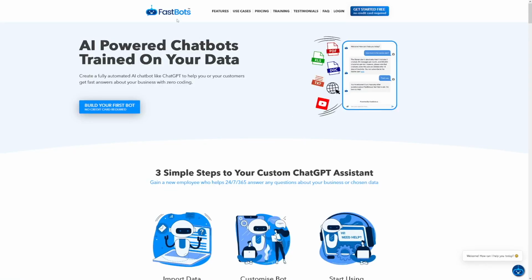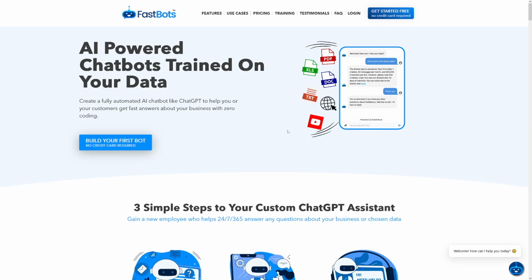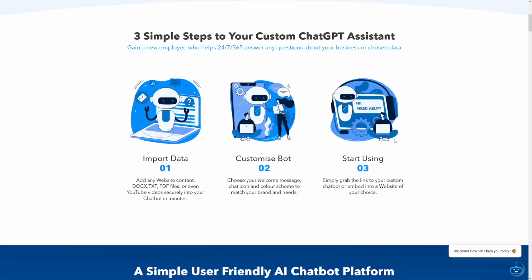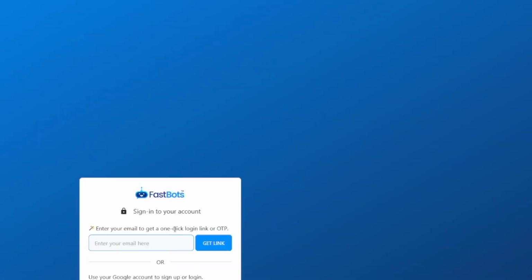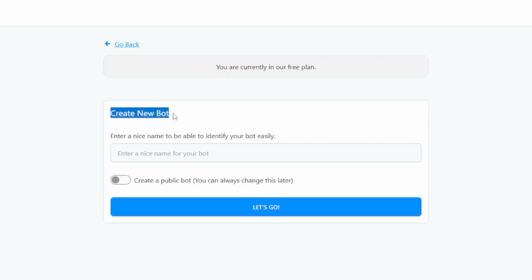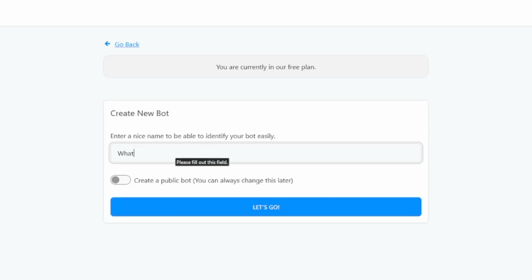For example, you can use this website. I use this website all the time. It's called FastBots. And this is making chatbots without coding. All right? You don't have to be a programmer. So here we go. Go get started for free. You don't have to pay for it. Right away, you're going to be led here to create yourself a new bot. Enter a name, whatever. I'll just name it whatever.